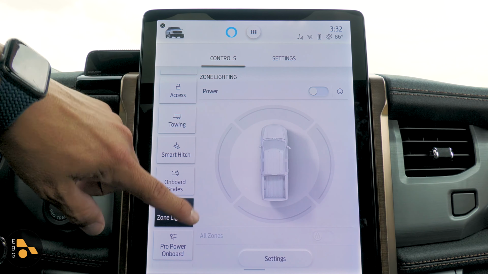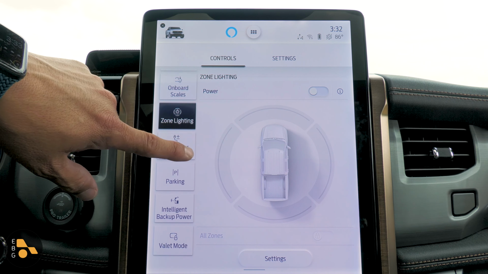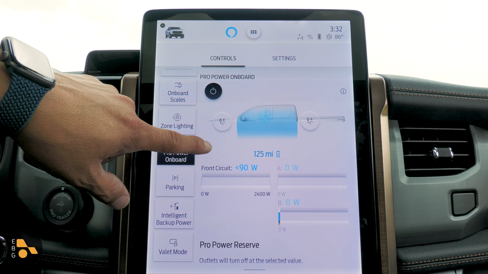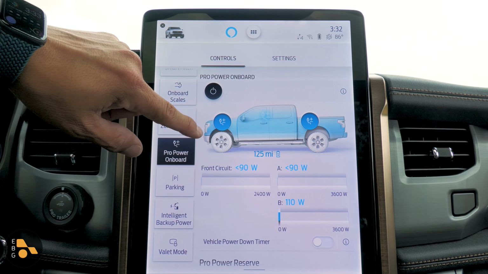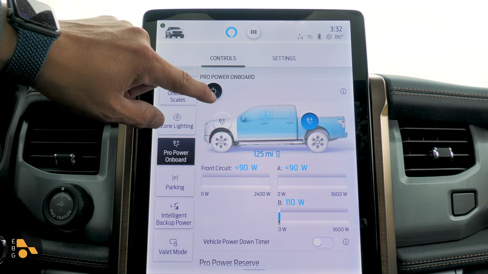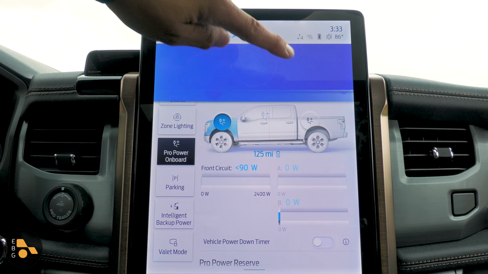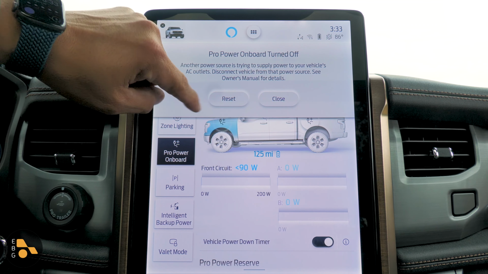We have zone lighting to turn on and off the vehicle's lighting around the vehicle. Pro Power Onboard, very similar to what we find in the hybrid model. So up front we have, so you can close that timeout warning there. Up front, you can turn on and off the zones in the vehicle. So you can turn off the Pro Power in the back, the Pro Power in the front.